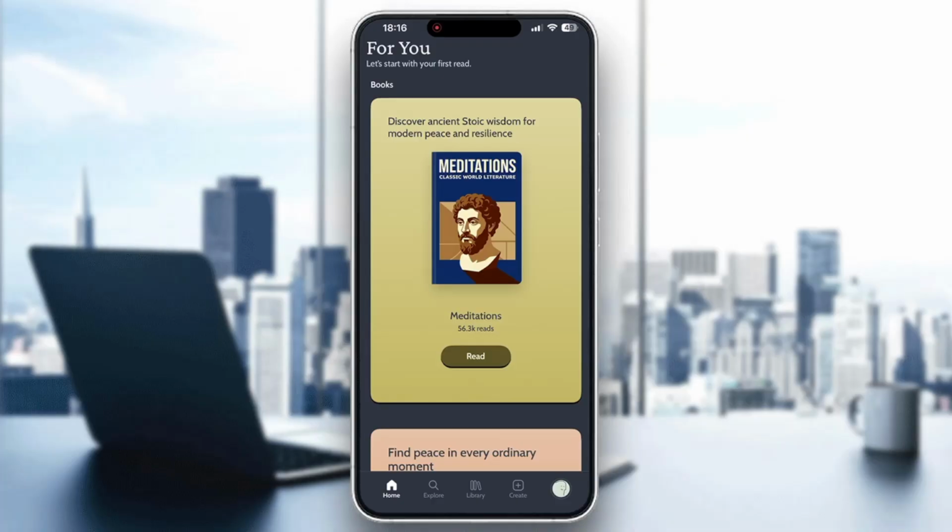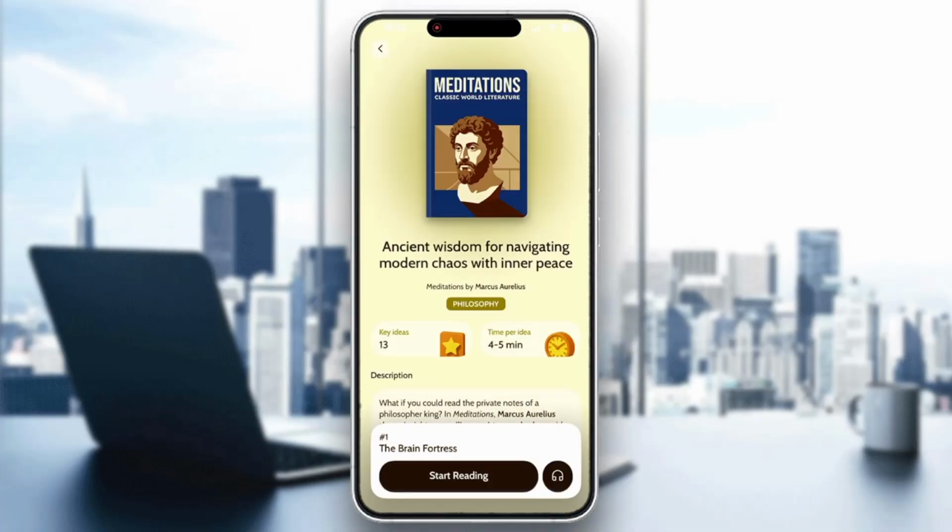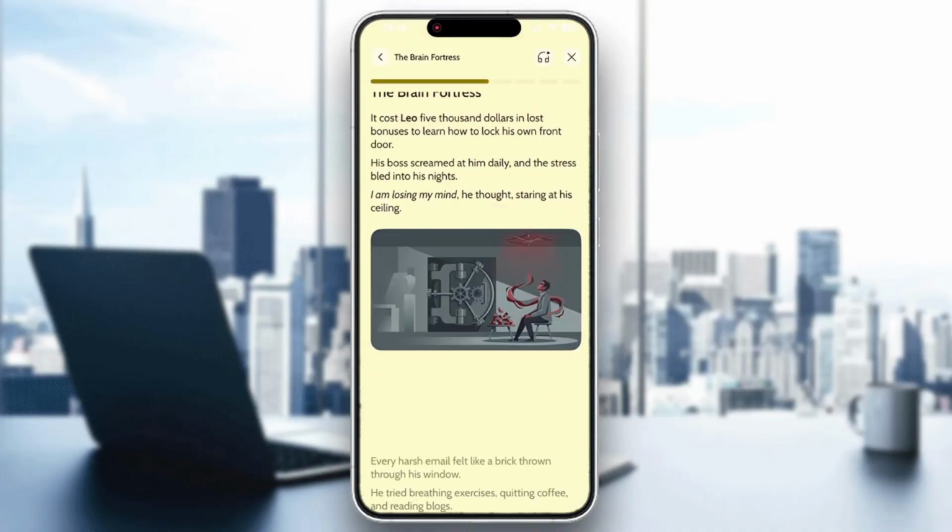So here we have the home page that you're going to be greeted by, from where we can get started reading. Here is how to get started with your reading streak. If you click the start reading button right here at the bottom of the screen, you can get started reading what they have to offer.